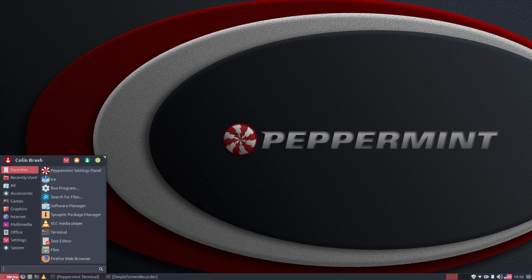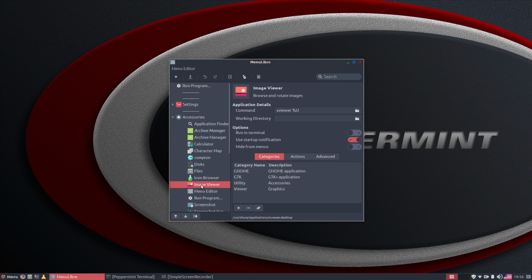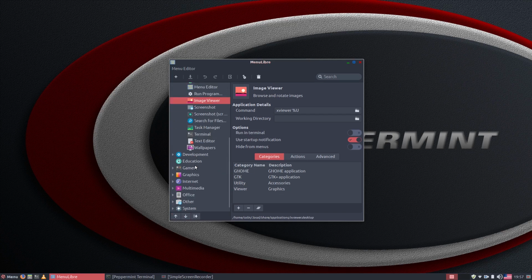Let's have a look at, now this is where MenuLibre comes in handy, so we'll have a look at that while we're going through this. Let's open up MenuLibre. I think it was in Accessories, Image Viewer. That should be in Graphics. So we can move that up and down. Yeah. I'm not sure if that's the way you actually do that. We'll try that anyway.